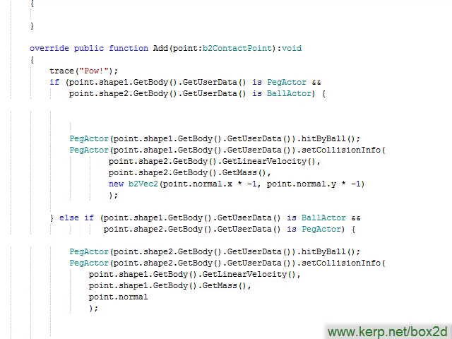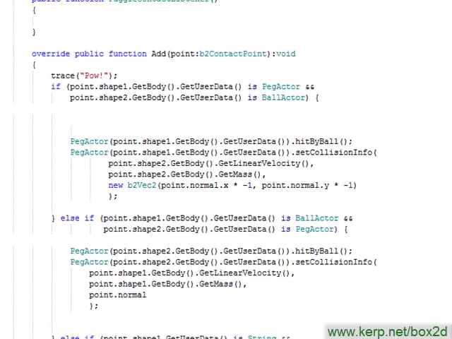And at the end of the day, this set collision info function ends up being fairly complicated. We're calculating lengths of vectors, we're doing a lot of vector multiplication, we're doing a lot of stuff that we don't always need to do if our ball is colliding with a peg that's already in motion. So at some point here I should probably just do a check and see if this peg actor really is still a static object. And if not, I can ignore all this calculation here.